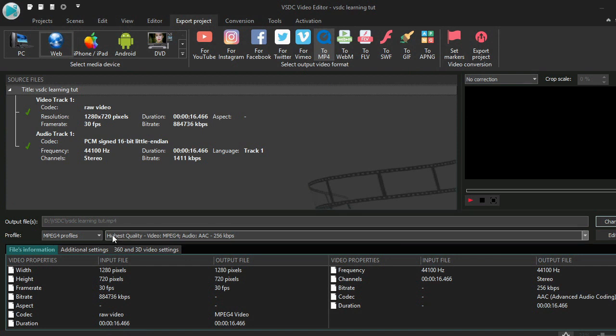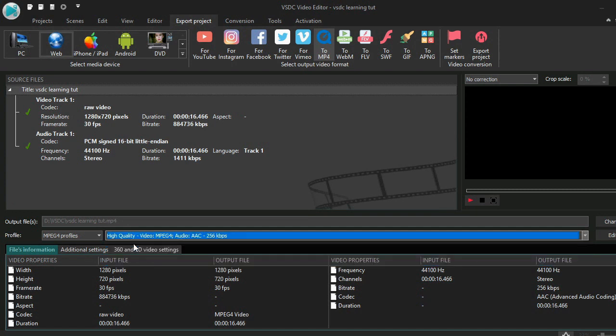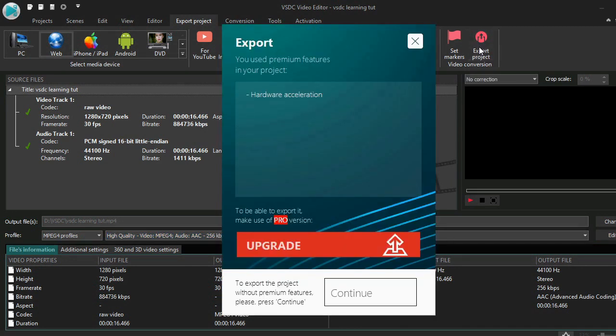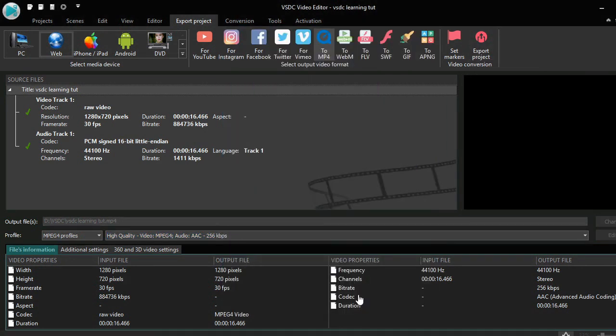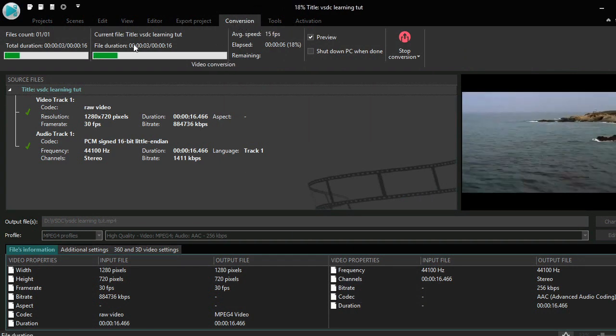And want maybe to change the video quality. Come right here, there is low quality, normal quality, highest quality and high quality. Probably want to use highest quality for a better picture, but for this video let me use high quality. So now go right here to export project. I click continue. It begins exporting the project, brings you to this conversion window right there.